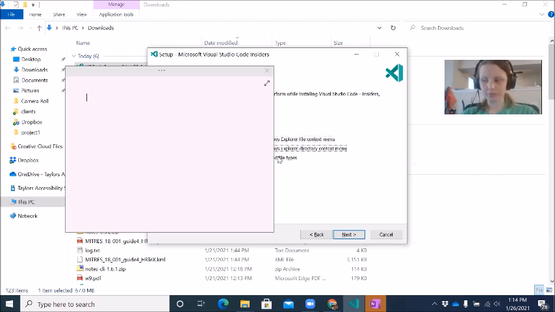Add open with Code-Insiders action to Windows Explorer directory context menu checkbox not checked. What this will do is add the open with, but instead of for a file, it will do it for a folder. So if you want to open up a whole folder in VS Code, this option gives you the ability to do so. I'm going to press space again to check this.